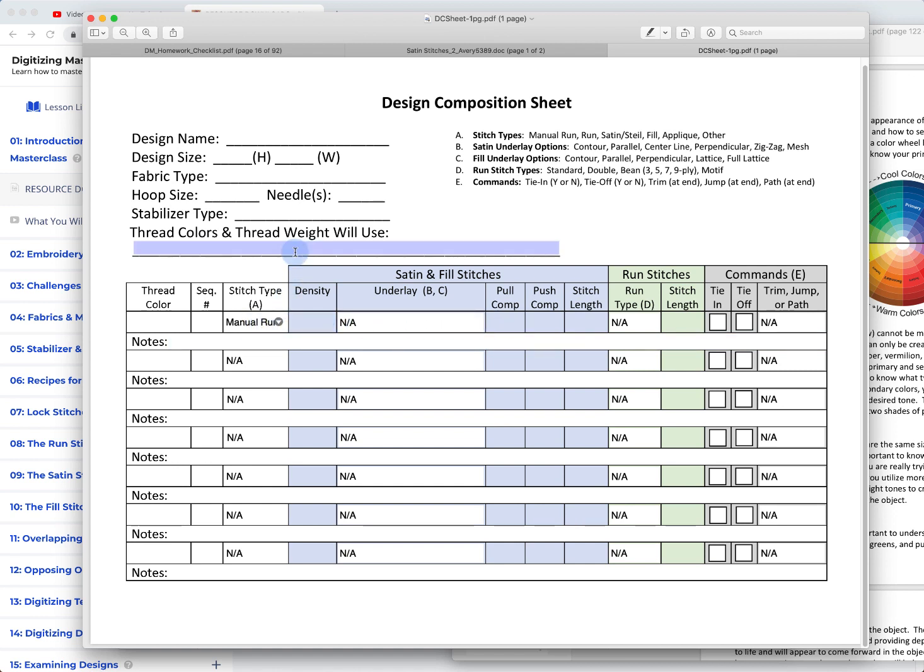Now I'm in preview on a Mac, so it might work a little different. I do recommend you'll be working off a Windows computer when you're using the software. Go ahead and use Adobe Acrobat Reader. The actual Adobe Reader will help you the most when you're going through the design composition sheet. It's just the formatting will work as you need it to. But you can see how this is structured: I can come in, I can click, and I can just type in the information.